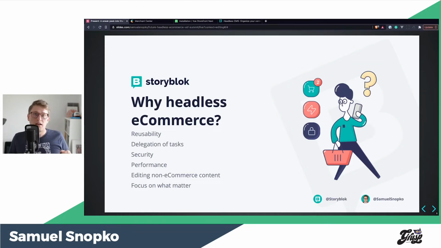Of course, the performance is getting better, as I said, and you can get the editing of non-e-commerce content, which means that at all times you would have something like a monolithic in the commerce part, but now you can choose and take your non-e-commerce content and reuse it in different platforms even, and use it in the one content editing, headless system.